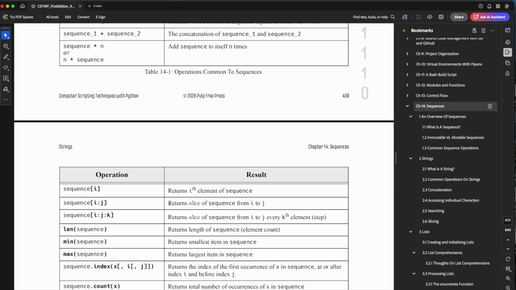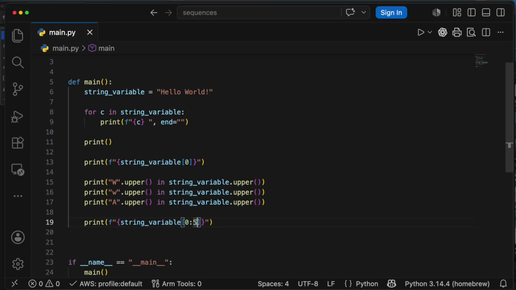So return slice of the sequence from I to J. I think it stops at right before J. So this is the way it works, right? So we go back. Remember, everything is 0 index on the positive, for the positive indexers. I'm going to go back here. If I say 0 through 5, I'm talking about 0, 1, 2, 3, 4, 5. So technically that's 6 characters, but I think this might only return.